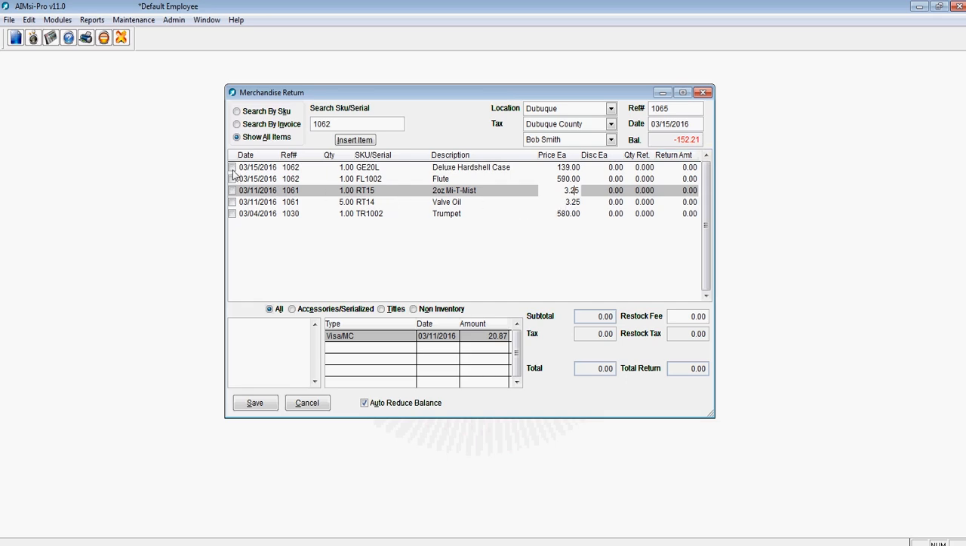So as I check off items, it adds them down below for total return. And if I check something that has a sale of greater than one quantity, it will automatically assume you're returning that full amount. So you want to be careful on those because you may want to only return one of the quantity 5 sold in this instance.